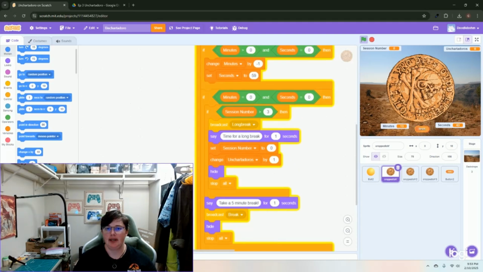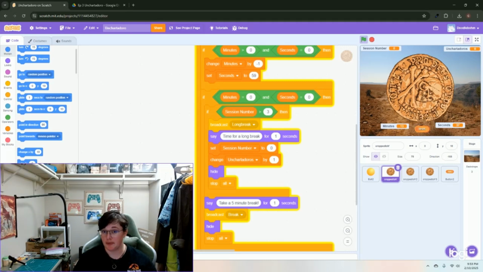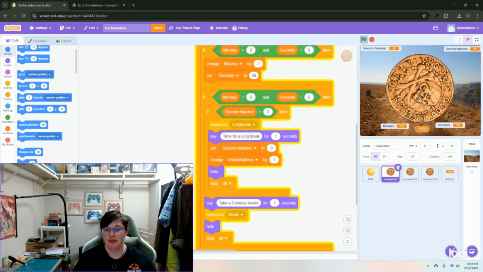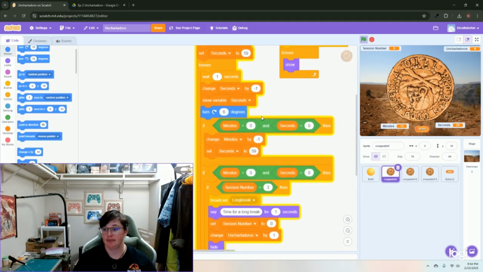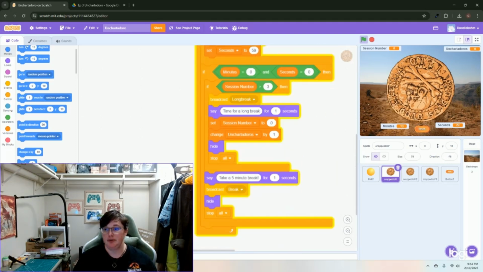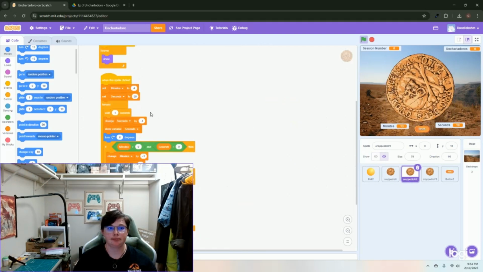Now if we're at 0 minutes and seconds, but we are equal to or less than 3, so not meeting this condition, we're going to go down here, and we're going to say take a 5-minute break for 1 second, and then we're going to broadcast break. And we're going to hide this sprite again so we don't click on it, and it's going to stop all this code running. So now we'll go to the next step, which is the break coin.